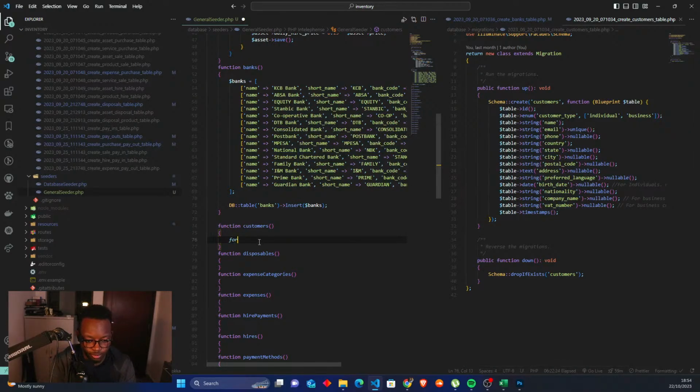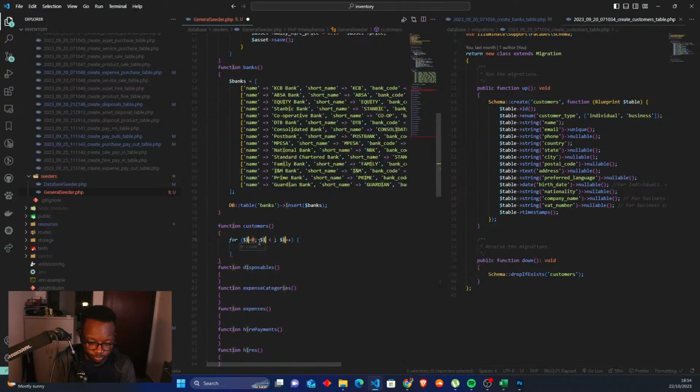So I'll just do a for loop for customers. I equals 0, I is less than 25, I plus plus. And then we're going to come in here and do, what? If I is divisible by 3, then use the customer type to be individual. So that's how we're going to be doing this.